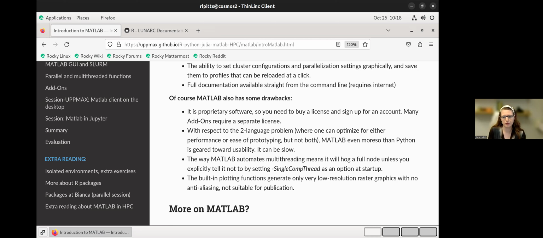So Python was written to be very human readable, so it's more on the prototyping side, and MATLAB is even more so, because it's geared towards being able to do a lot of stuff with GUI menu options rather than having to type out the actual code. The cost of that is that it can be slow.